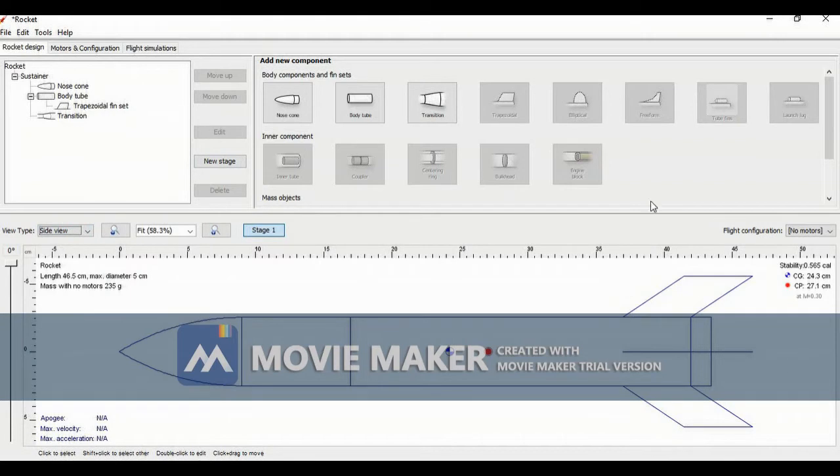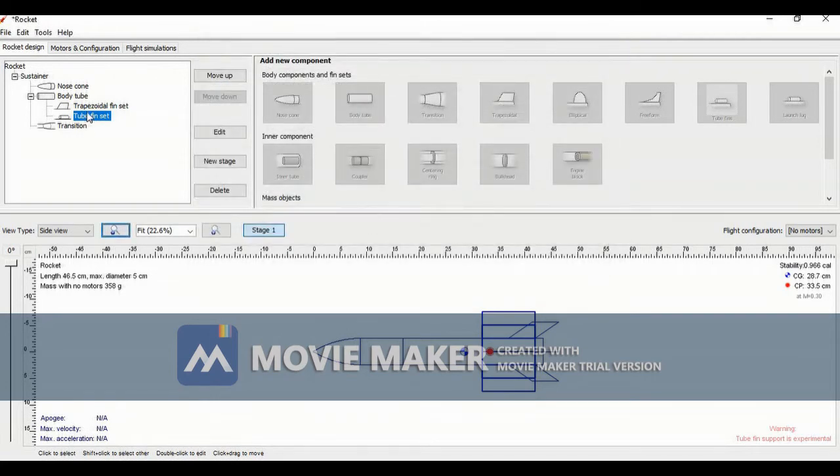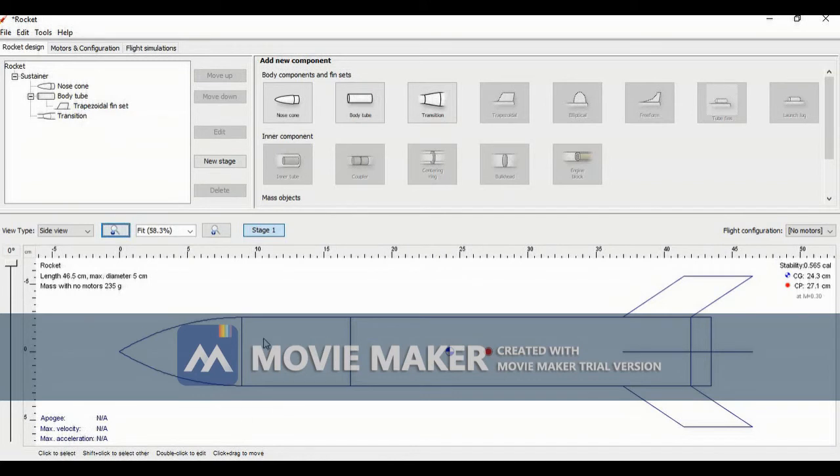Let's come to side view only. So now we have done the main body. Now let's add tube fins to it. I think its length should be like, it's okay. We should delete it right now. Let's just make it a little bit okay. So you can also make its size.